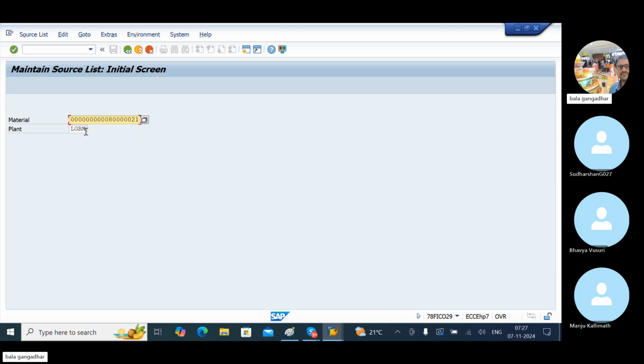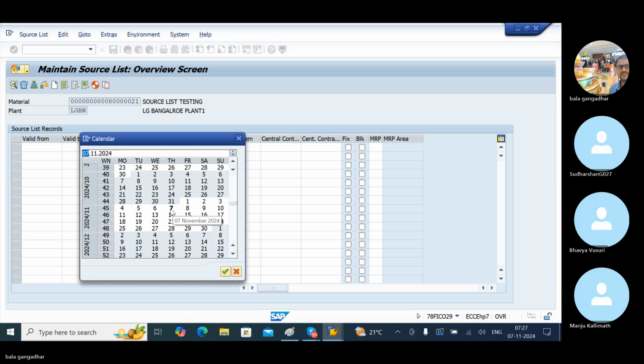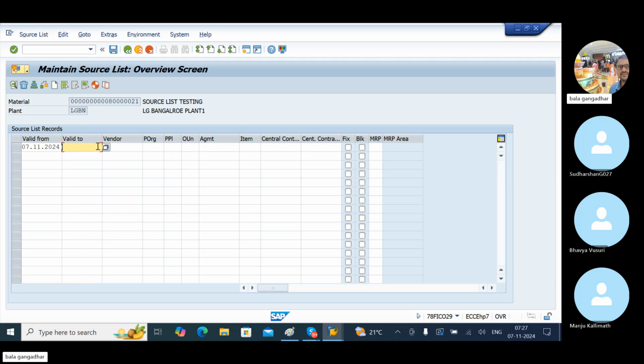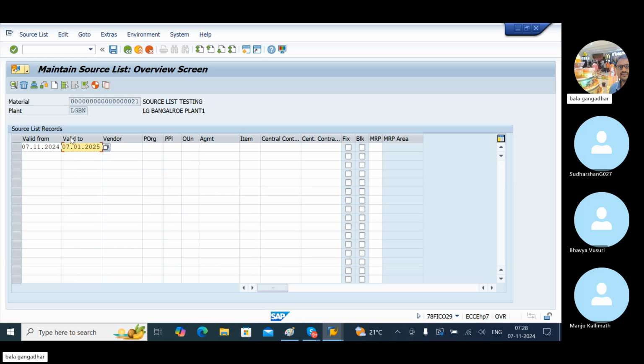Enter the material number and plant. Enter. Validity from today onwards. One month or two months validity I will give. Okay, two months, up to 2025. From the 11th month to the 1st month.